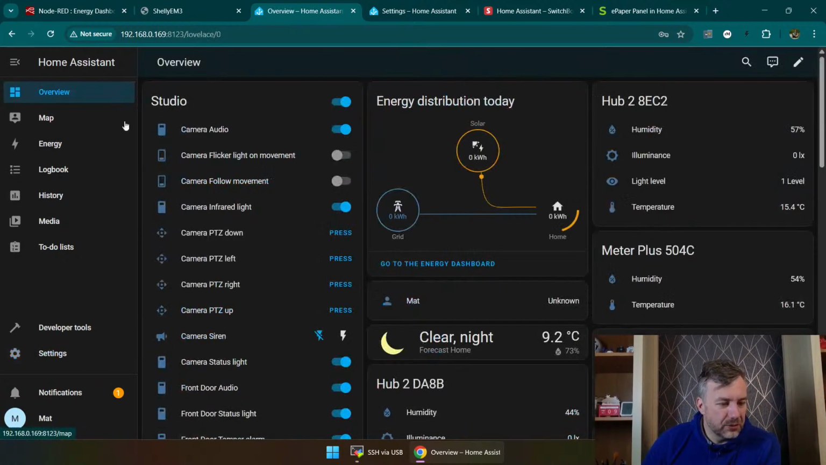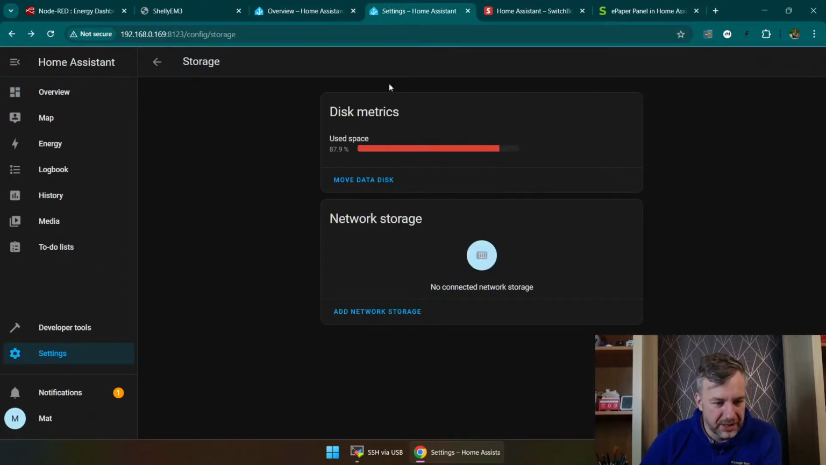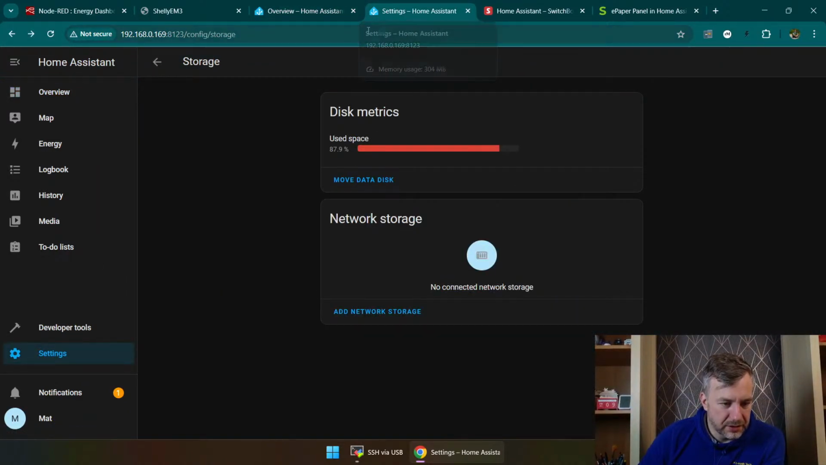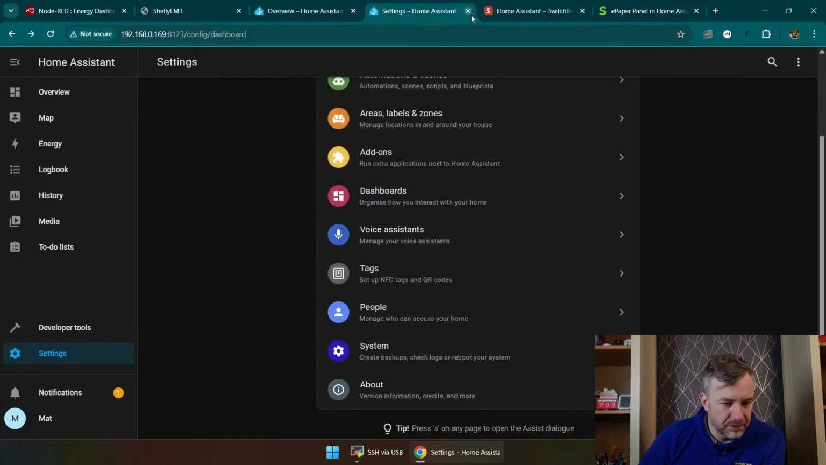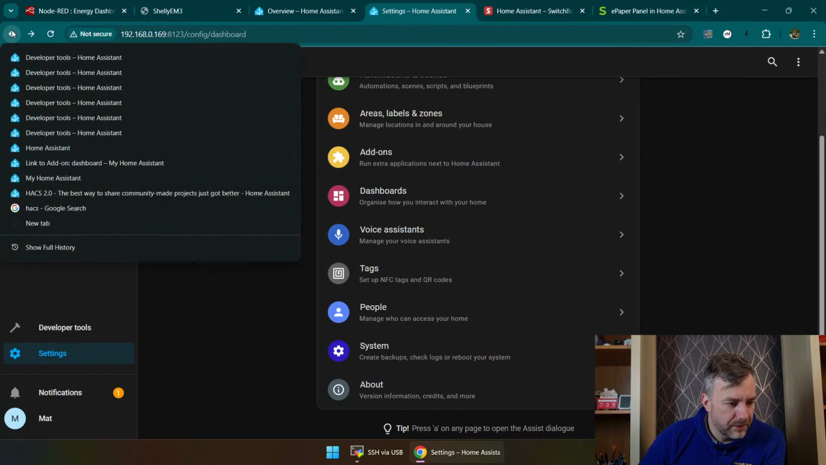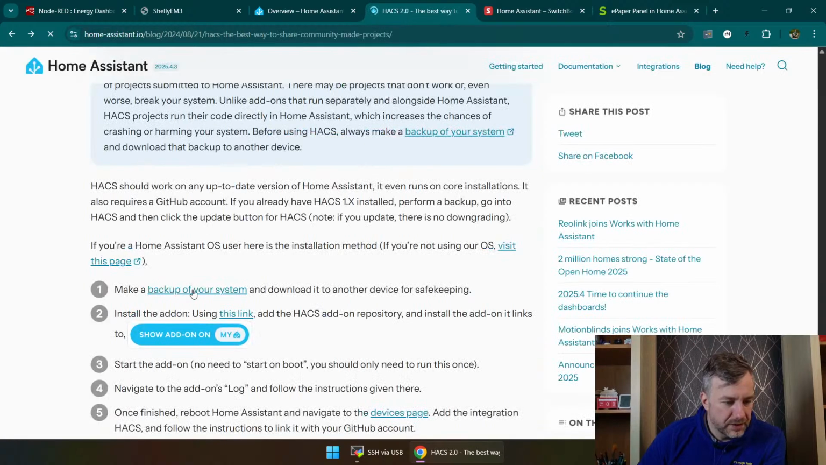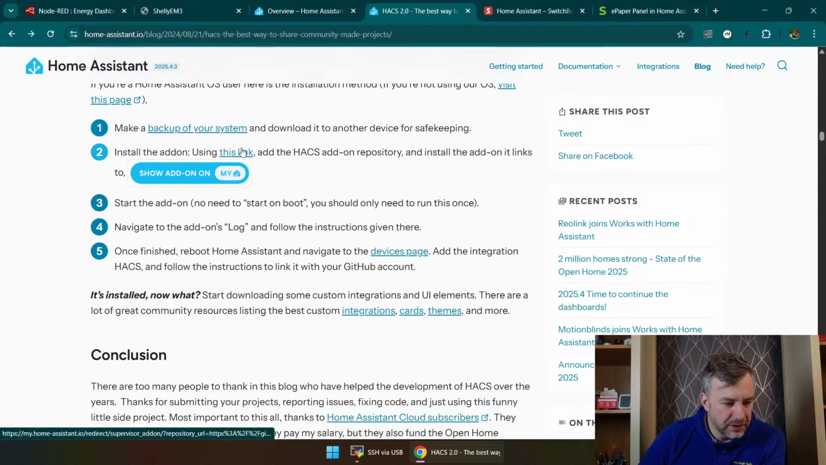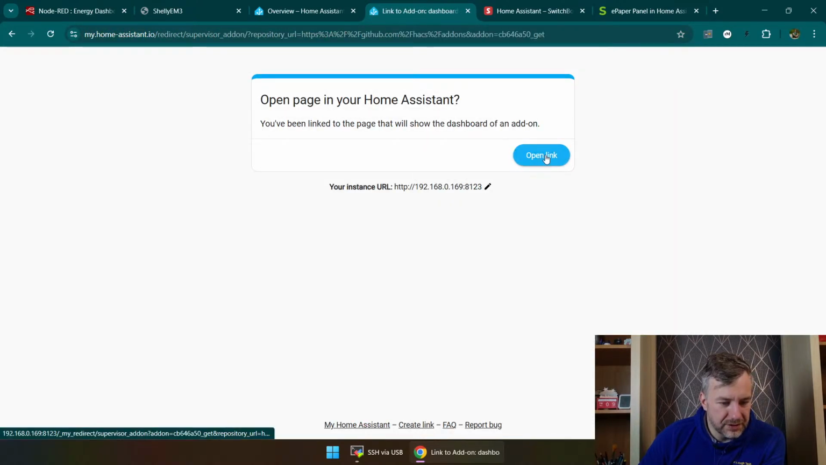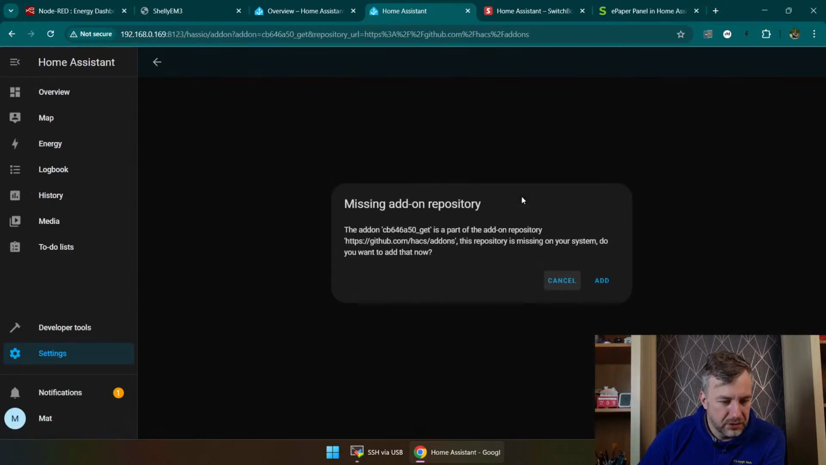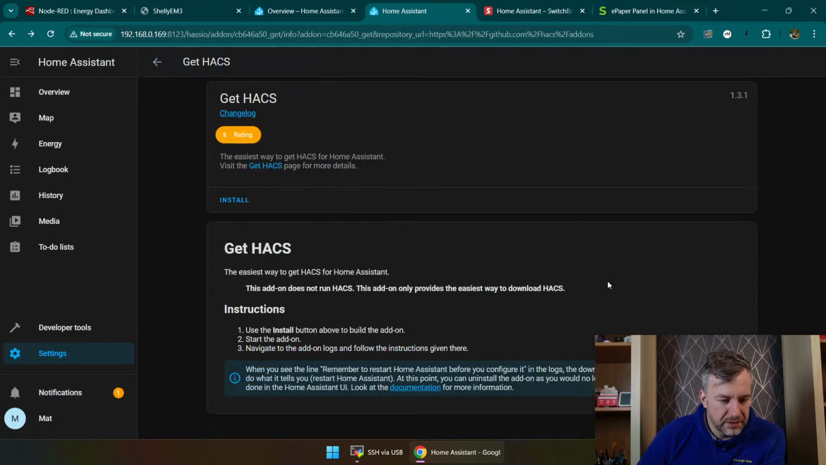All right. So we were doing 2 things. First, we wanted to add... Well, we don't have to add SSH now, so I can go back on. This and back up your system, use this link to add the repository, and let's see if this is gonna work now. Open link. Yes. See, now it's working.